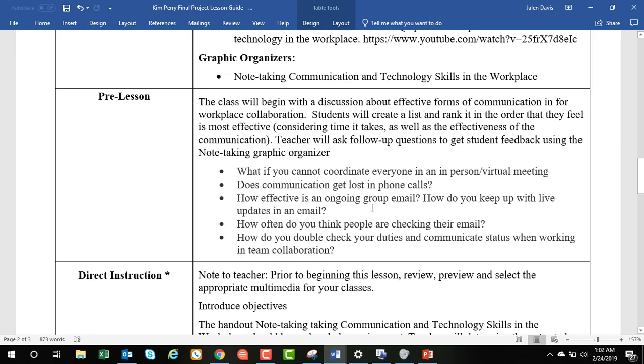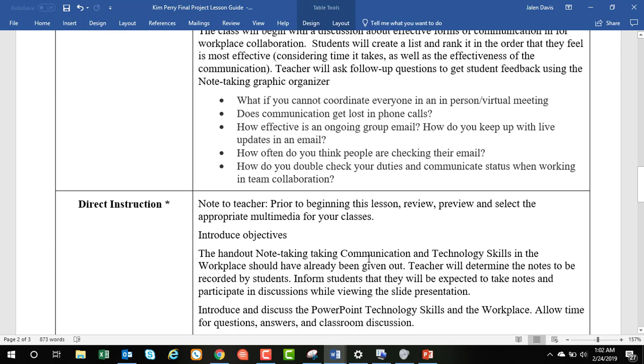What if you can't coordinate with everyone in person or a virtual meeting? What if communication gets lost in phone calls? How effective is ongoing group emails? And how do you keep up with live updates in email? How often do people check their emails? And how do you double check what your duties are and communicate the status of your duties when working in team collaborations to your whole team?